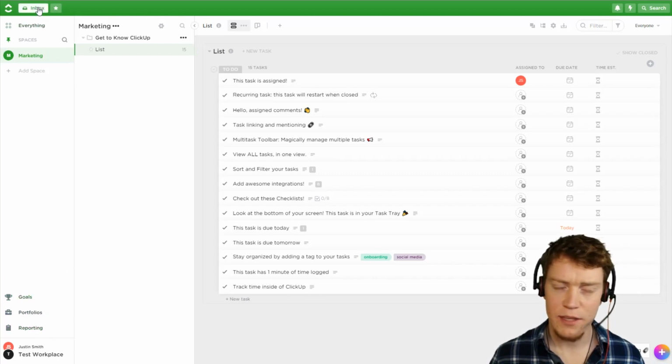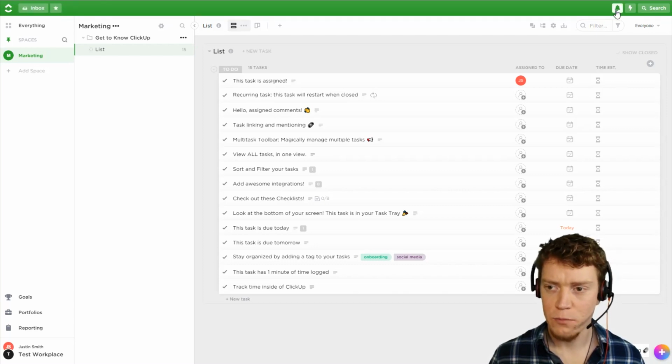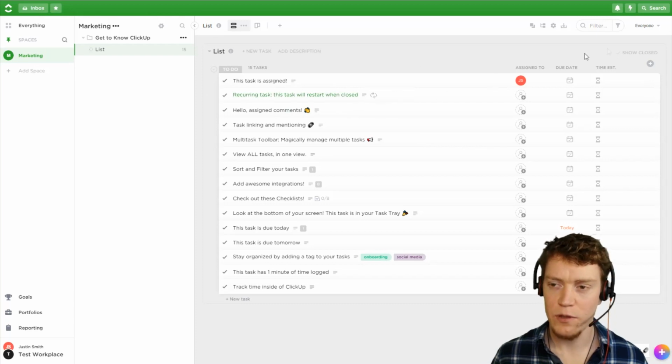At the top here we have the inbox, which is all the tasks assigned to you and your favorites once you create some. On the top right we have your notifications. That's anything that's coming up or is overdue or anyone mentioning you in comments, that kind of thing. Quick switch, which allows you to quickly move to different parts of the interface with keyboard shortcuts, and search.